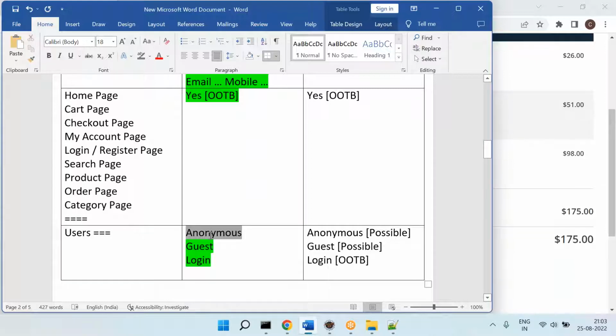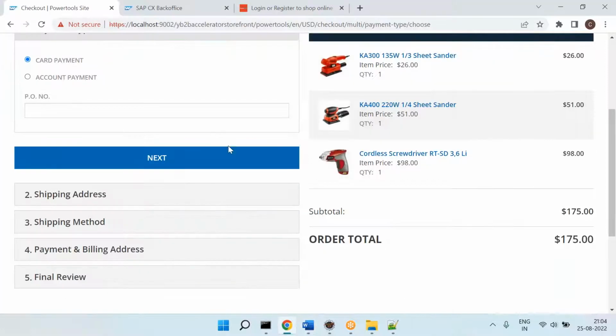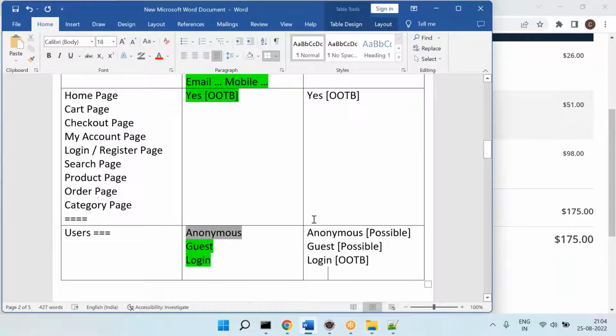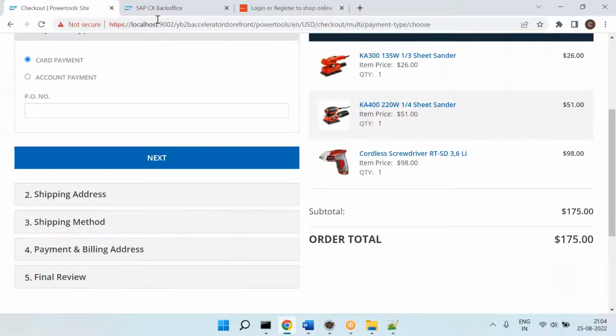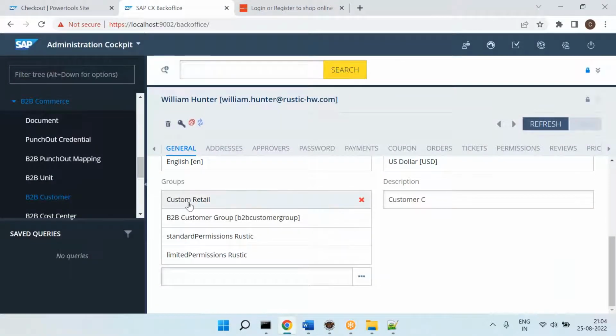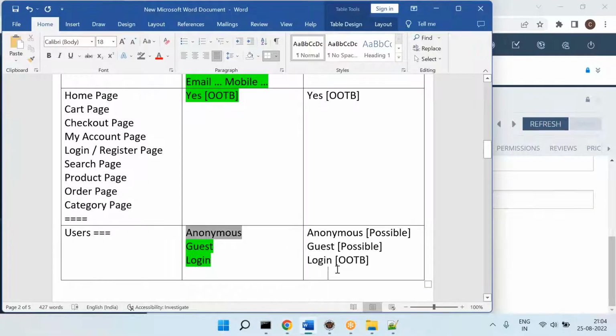In case of B2C, anonymous, guest, login. In case of B2B, anonymous are possible, guest are possible, login is possible. Login is OOTB, that's what I showed you just now. We are able to log in. But when you log in, you have the groups here. Groups are roles. Based on this role, your functionalities change.